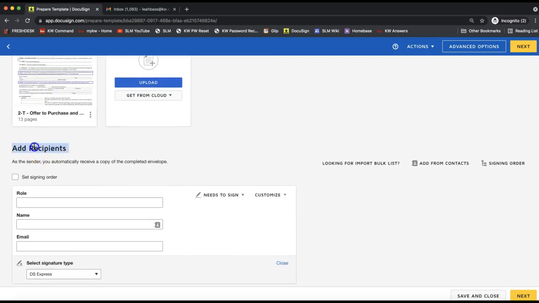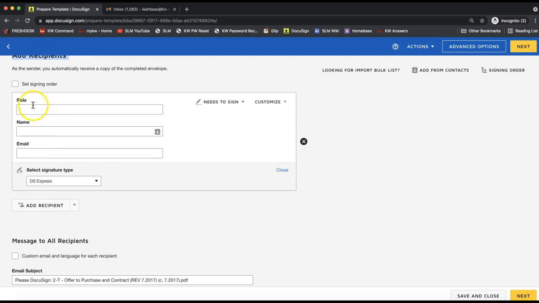And then we'll come down to add recipients. And again, this is just a template that we are creating. So we just need to add in really the general roles. So here for role, in this case, I'm going to set this up like the buyers have signed the offer and sent that over, and now I am sending that off for the seller to sign. So I'll go ahead and name this seller 1, and the role field needs to sign.